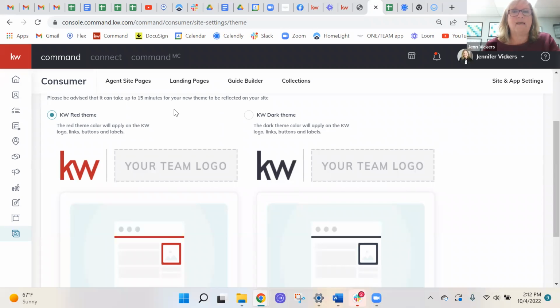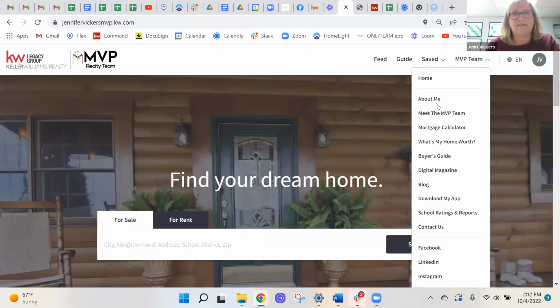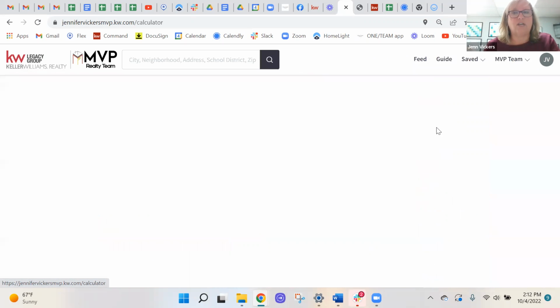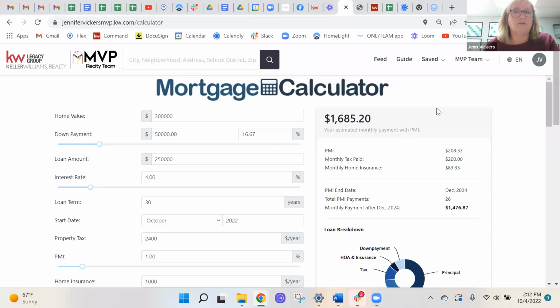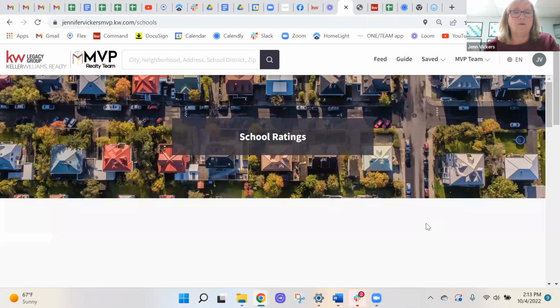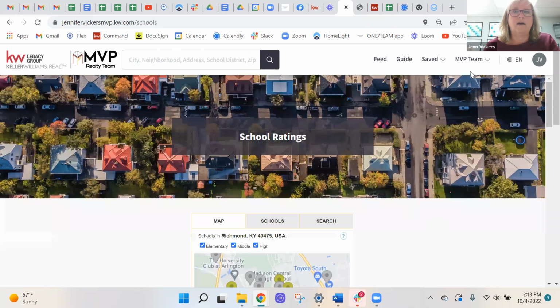And then the last tab over here is the agent site pages. These are the pages right here. In next week's class, Tech Tuesday, I'm going to show you how to create some of these, like this mortgage calculator, which is a pretty cool calculator that you can set up. I'm also going to show you how to do the school ratings and reports. But that's next week at 2:00.